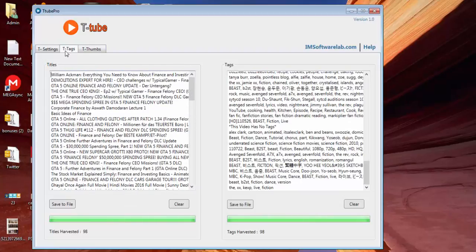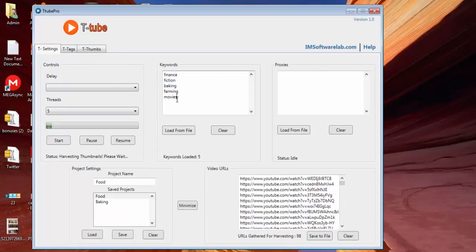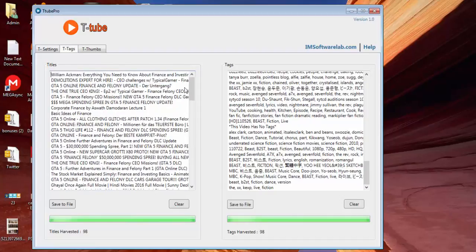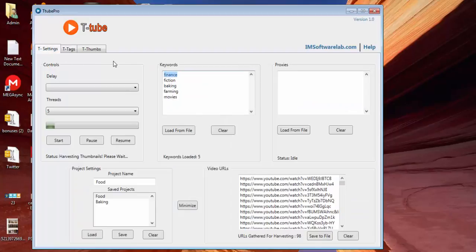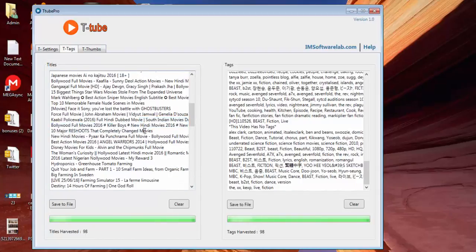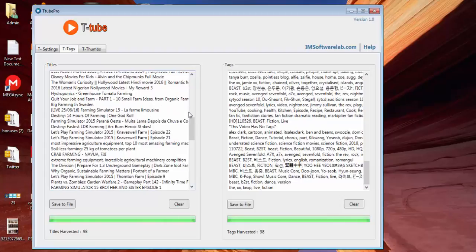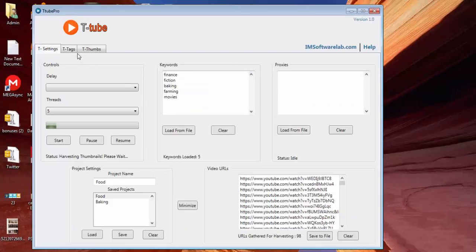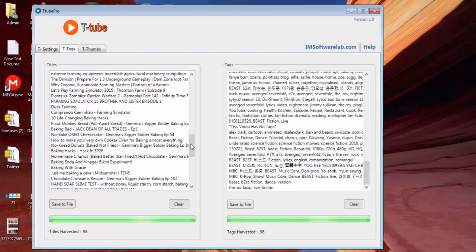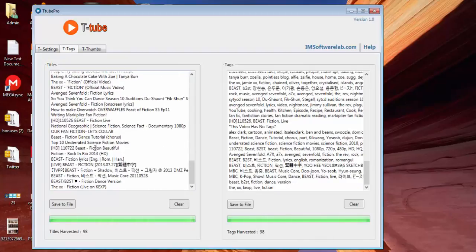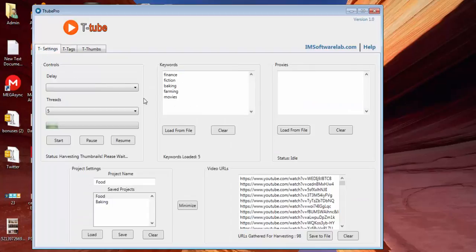I also wanted to tell you that when you have multiple keywords, the software may not harvest all the titles in order. In the first case, the software has taken the keyword finance and harvested all the titles, but you can see immediately that it is going to the keyword movies, and then it is going to farming instead of baking or fiction, and baking is coming here in this order, and towards the end we have fiction.